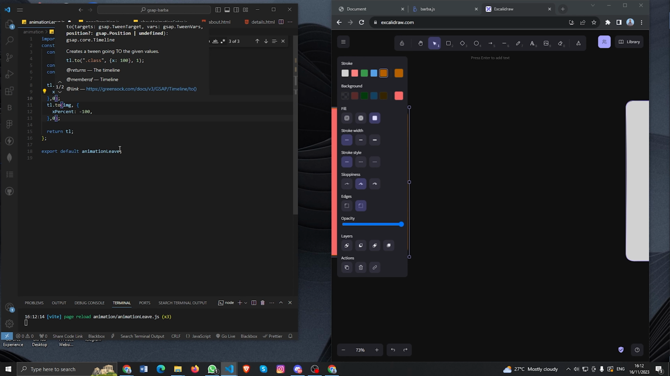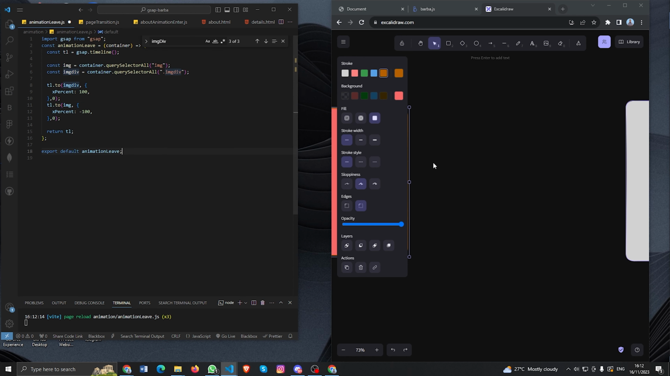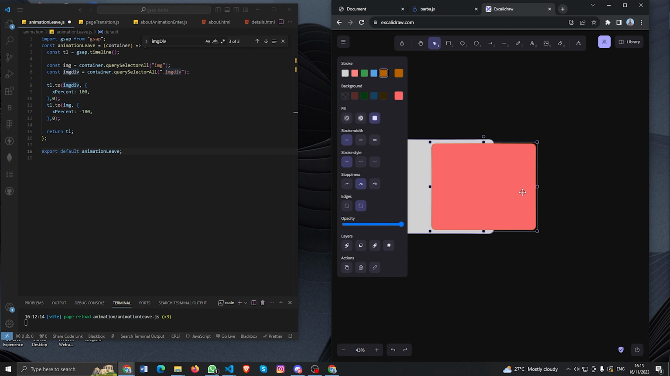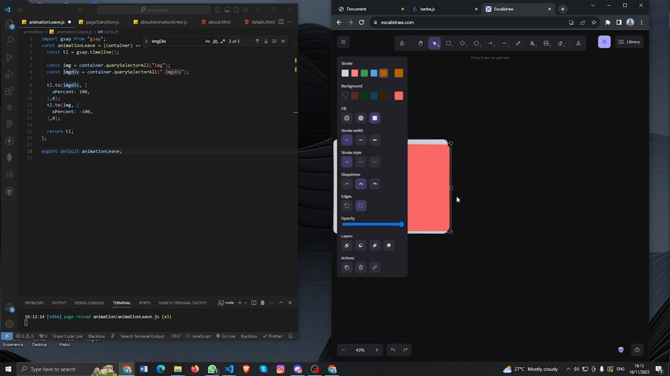So if I add 0, both will animate at the same time, then it feels like there's a clipping thing. Did you see? It feels like they cut out each other, like clipping each other. Did you see? So that's the main thing happening over here.